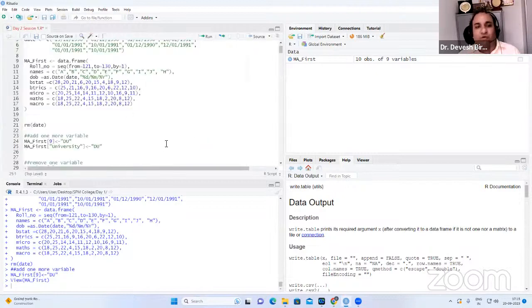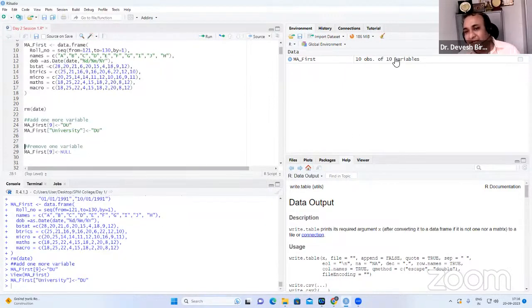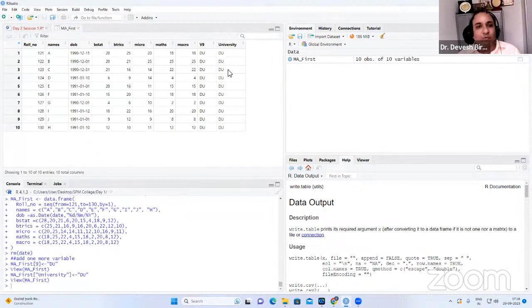But now what if we want some variable name also? Then rather than this 9th number, we can write university within the bracket. So within this square bracket, in inverted commas, we are taking university here. So we are defining the name of that column. Here we are defining the name of the column, and what value are we taking? DU in the character form. So you can see the 10th variable has been created, and if you open it, now we have university DU.